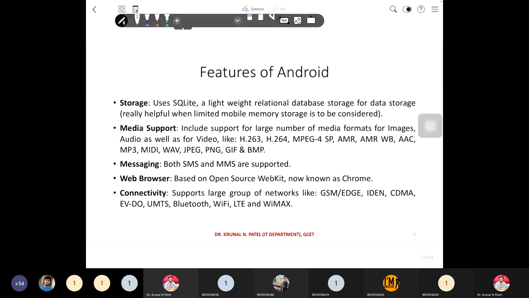Now, features of Android. So first of all, storage. For the database, it uses SQLite. What is SQLite? SQLite is a lightweight relational database for data storage. Now, media support. It will support the majority of formats, like you can see listed here. There are lots of formats it can support.